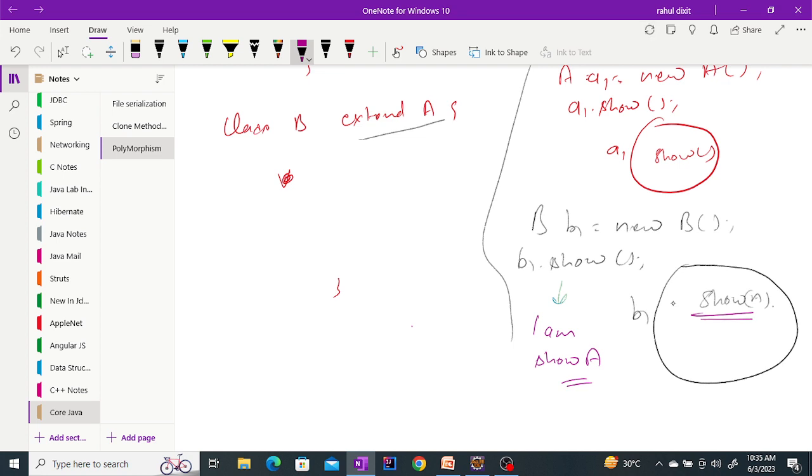So what is overriding actually? Whatever definition is coming from the parent class, I am overriding it by defining the same method, void show, and it is again writing System.out.println("I am show of B").